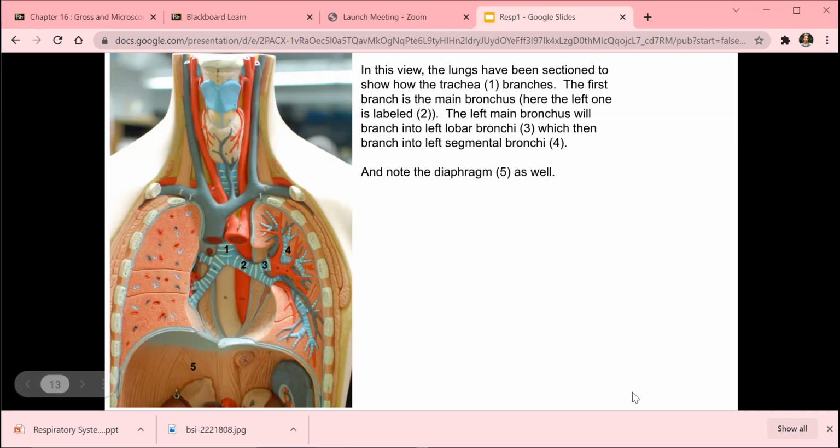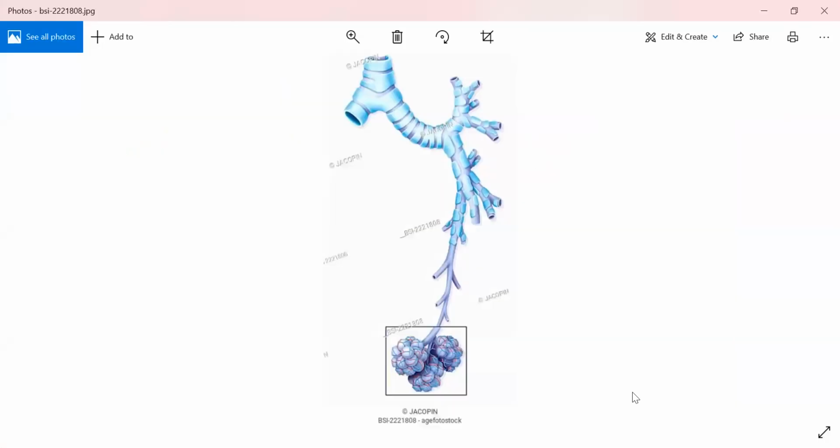Here you can see the bronchial tree. In the bronchial tree, we have the trachea, which bifurcates to right and left main bronchus. And now I continue for the left side. We have 2 lobar bronchus in the left side and 3 in the right side. And after that, we have segmental bronchus.